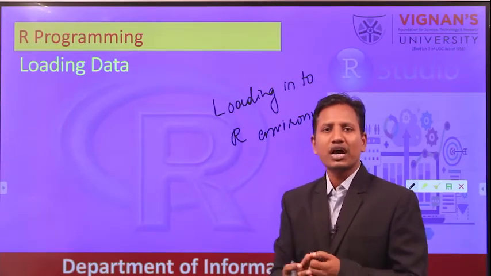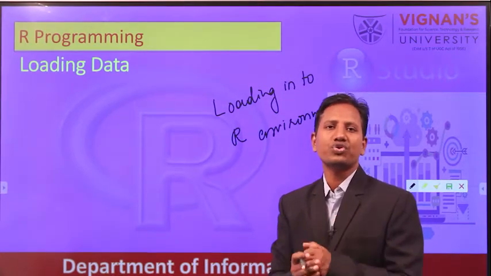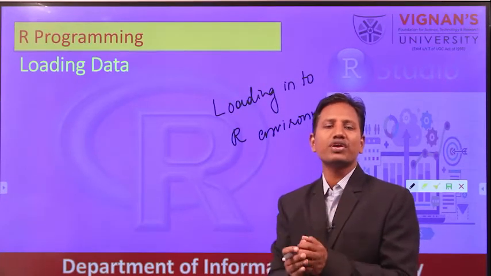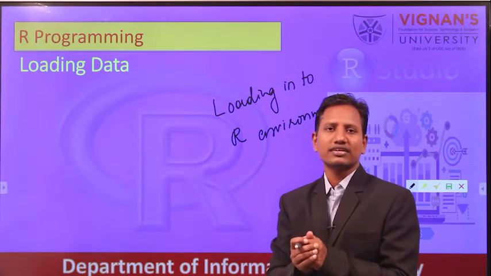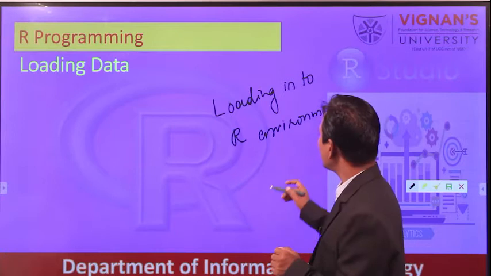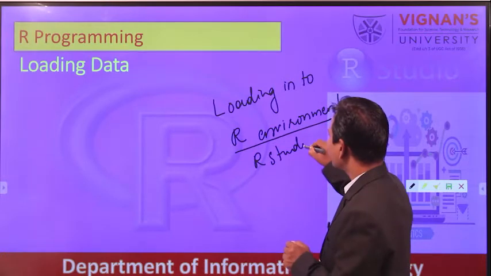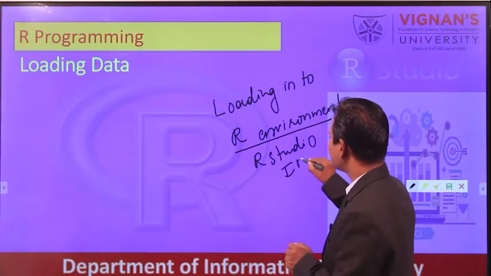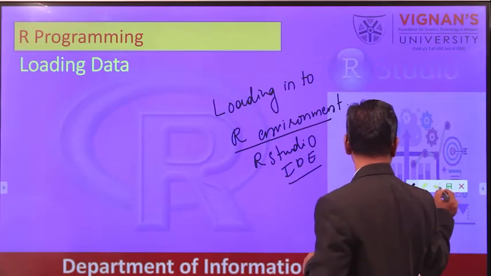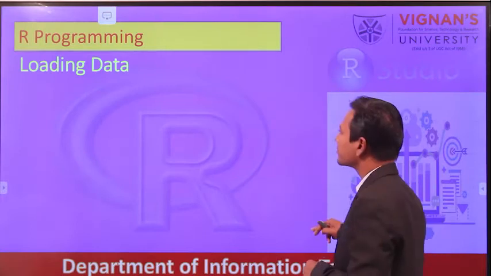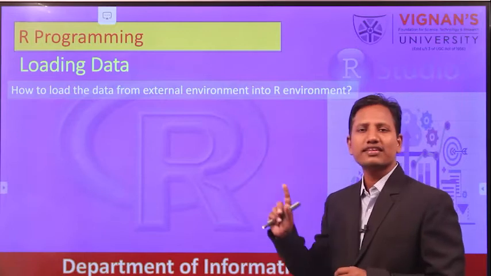What is this R environment? R environment is nothing but our integrated development environment, RStudio. This is the editor where we are going to write our programs or where we are going to do this analysis task. So this R environment is nothing but RStudio. This is IDE, Integrated Development Environment. So here the question is how to load the data from external environment.